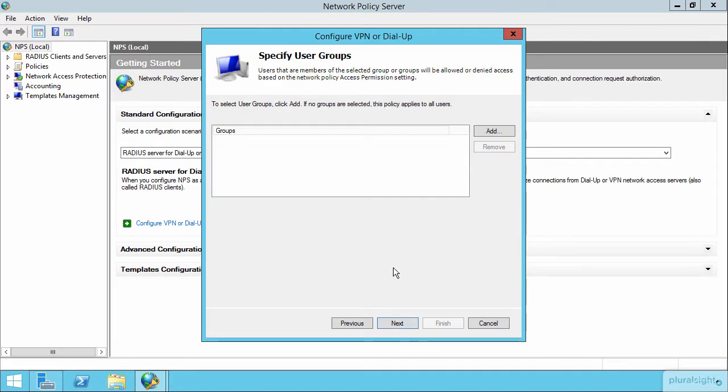I'll choose the Next button here, and it's here where we can define which users should be allowed or denied access through that remote access server, Remote 1. Now remember, this doesn't have so much to do with access to our NPS server. You can think of the NPS server as kind of a glorified domain controller.